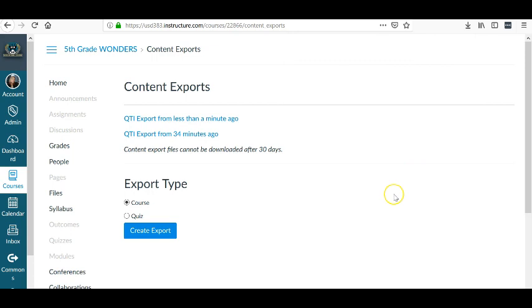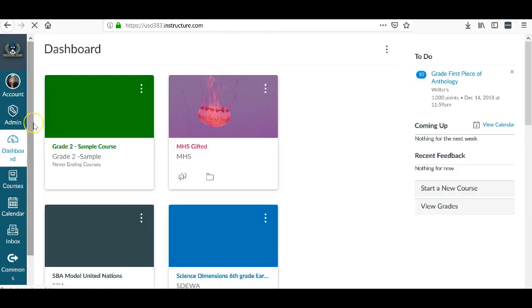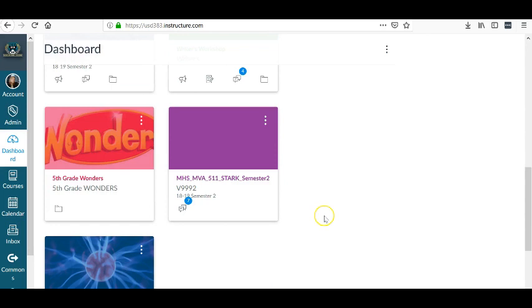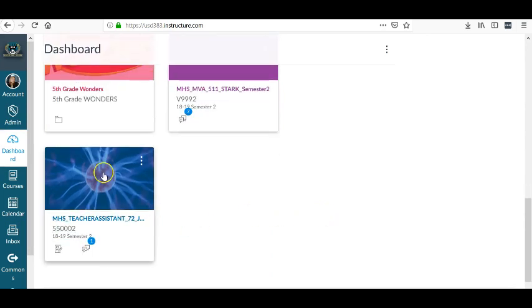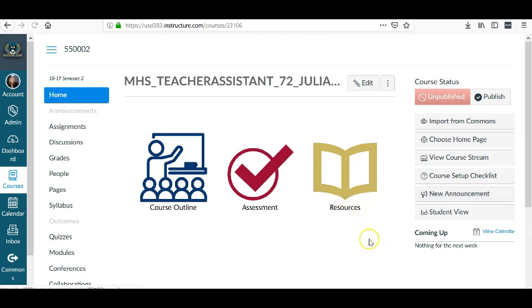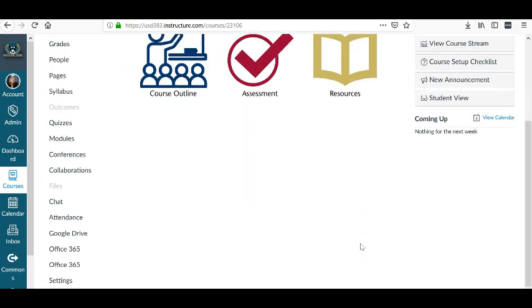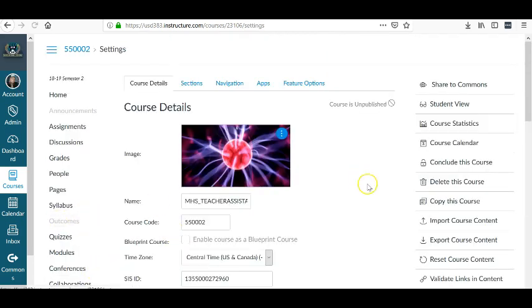Now that I have my content exported, I need to go and import it. So I'm going to go back to my dashboard and find the course that I want to import this into. I scroll down, I find the course that I'd like. Of course, I'm just using a dummy course, one that I don't use with students right now, for this demonstration. And scroll down to Settings again. And then on the right, instead of exporting this time, I'm going to import my course content.